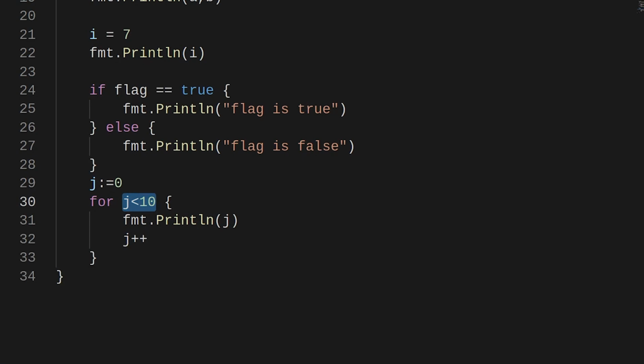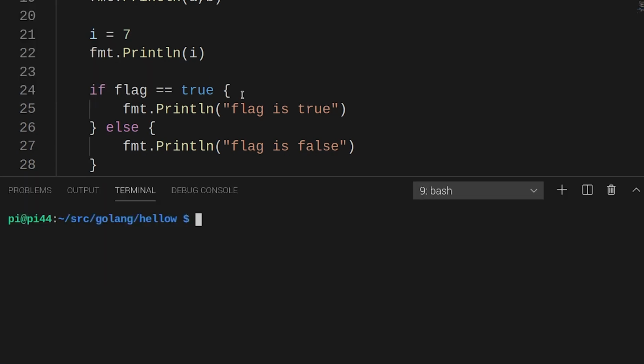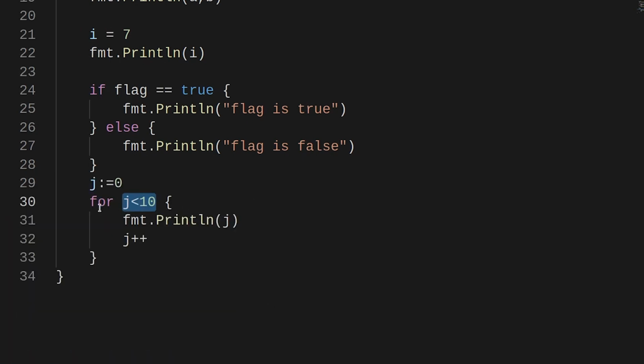So let's save that and just run that again. And there you go, you can see we still get the same loop out. So for and while are basically the same thing inside of Go. For is while, basically. And actually, you can just get rid of the condition as well. So if you wanted to run forever, so kind of a while true, you just take out all the conditions, and that is now a for loop that runs forever.